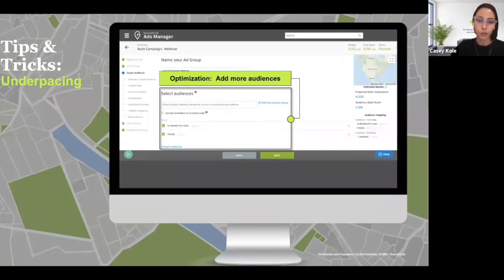So while we have 2 audiences in here, a recommendation would be to add some more audiences, such as additional auto dealership competitors. Maybe that's Toyota, Hyundai. If you're a more luxury auto dealership, it could be BMW or Audi. And the more audiences that you add into your targeting parameters, the more projected daily impressions we will have to be able to serve your campaign.